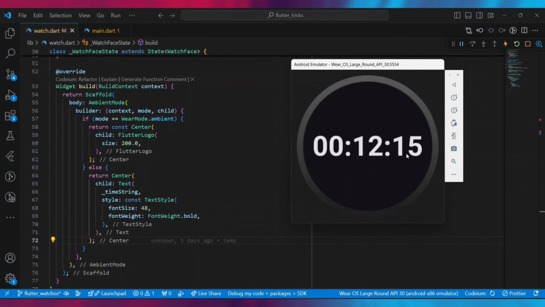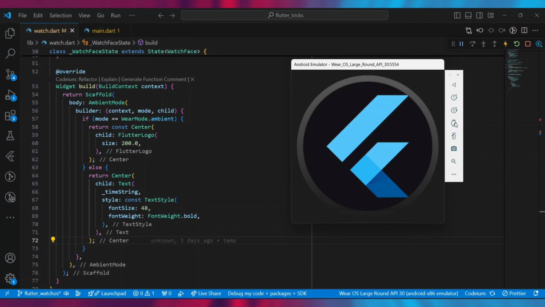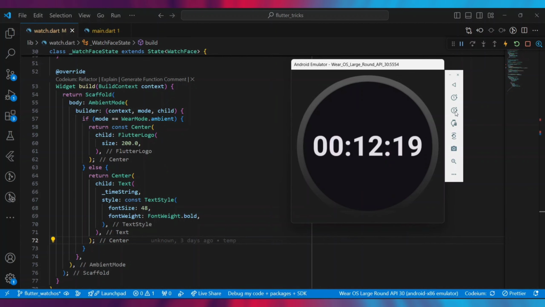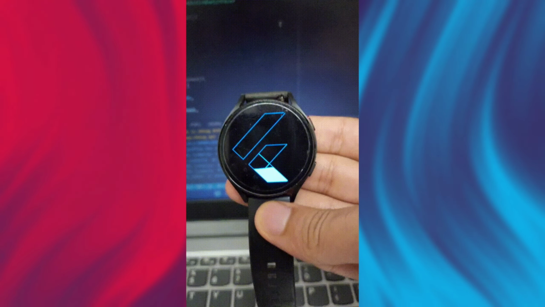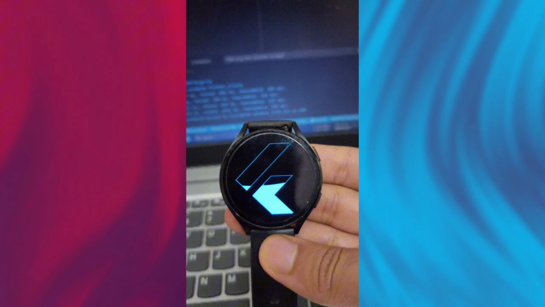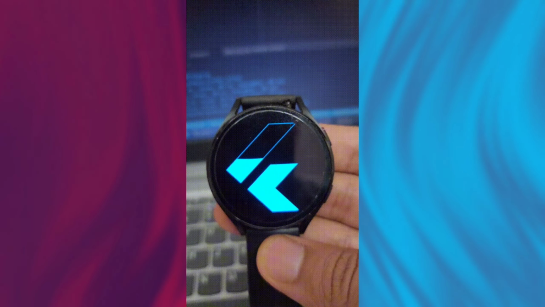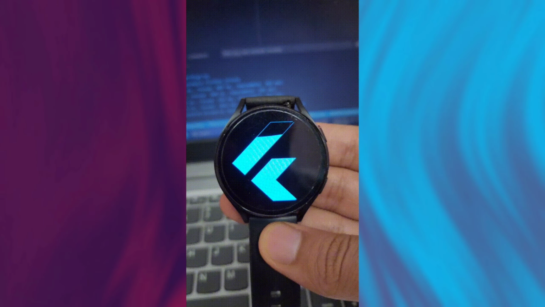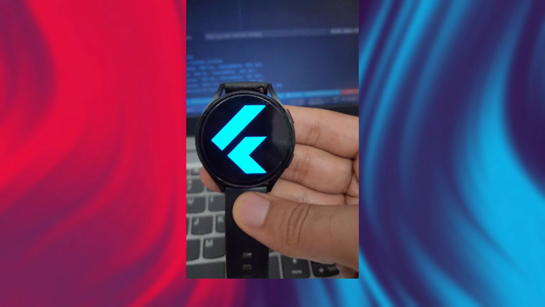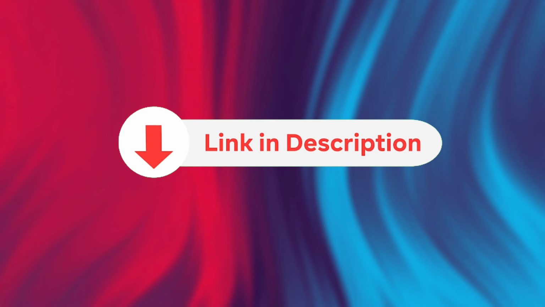This simple watch face is just the beginning. With Flutter, you can create more complex and feature-rich apps for wearables. Check this out, I've made a Flutter logo with a liquid loading animation running on Wear OS. Isn't that crazy? You can find the source code for both examples in the link given below in the description.